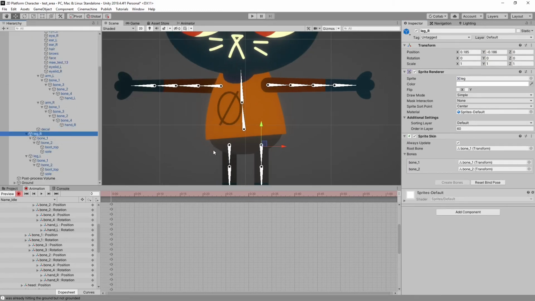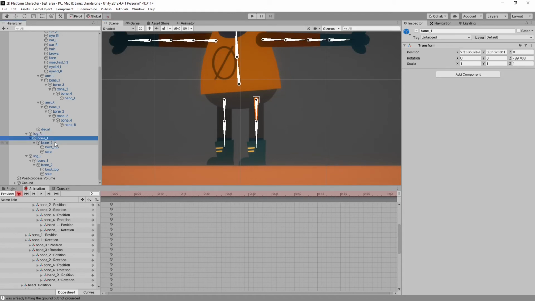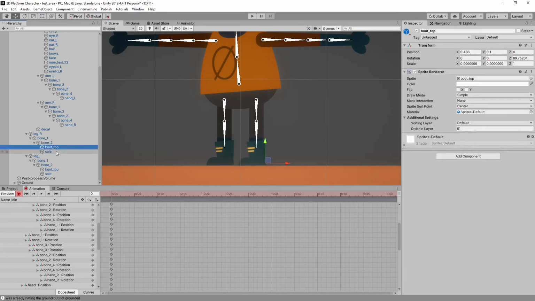Go down to the legs. This is the sprite for the legs, so we don't want that. We want the bones. Bone 1 and 2, position and rotation. You always need the position for the root bone. You sometimes want it for the secondary bone. The reason why you might for the secondary bone is if you want to stretch, give it a little squash and stretch kind of thing. And then the boot top and sole. I want to think about this. Rotation, yes. Do I want to squash and stretch the boot top or sole?